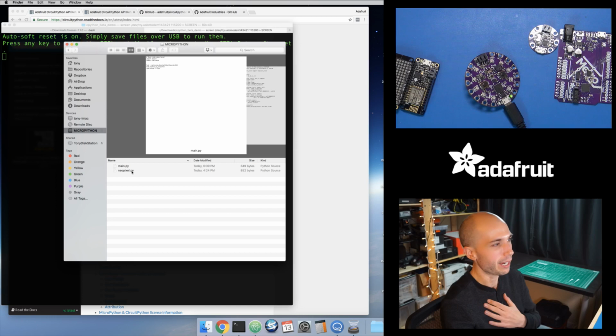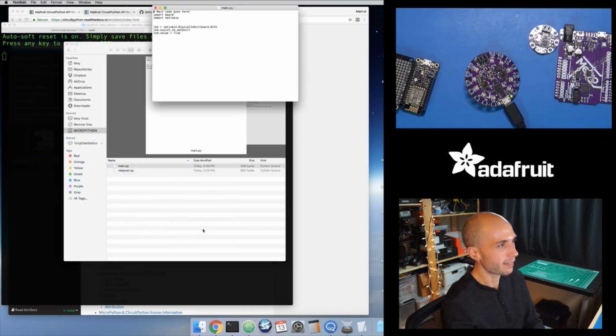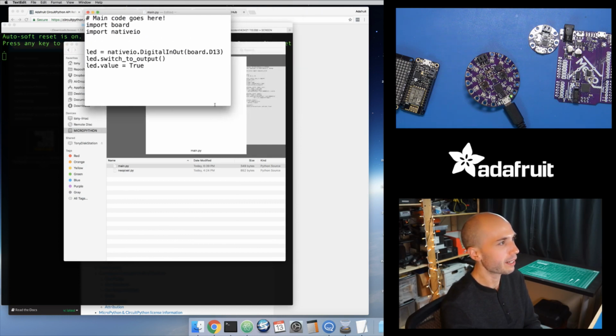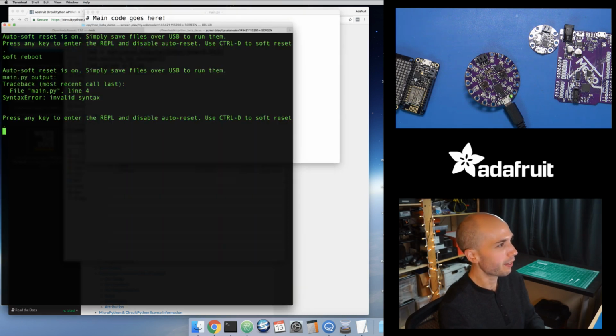I probably actually have an error in my script, and that's why it didn't run. So let's open this up in our text editor again. And oh wow, it doesn't default the font to be big. Okay, so let's see if I got something wrong here. So I've imported native IO, and I created my LED. So yeah, this looks good. Let's just save this, and we should see that the board picks it up as a change. Okay, so I do have an invalid syntax here.